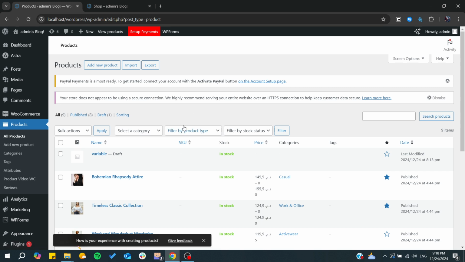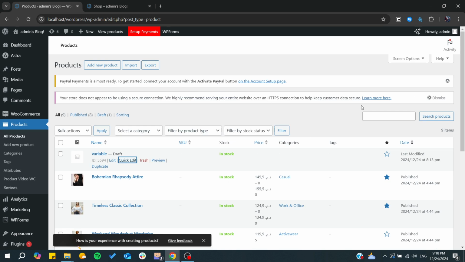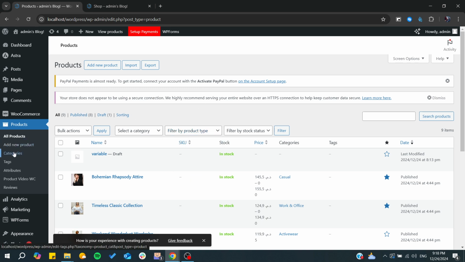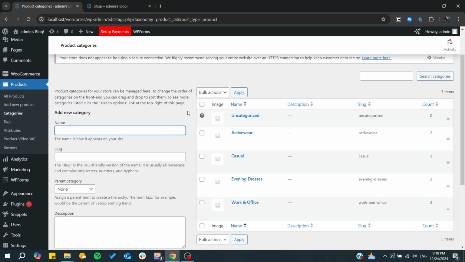organizing your products by selecting a category or by sorting them. So from here, you can filter by something. So here you can search, etc. So you can select by casual or filter by some kind of criteria. Or we can simply go to category and from there you can start categorizing your products.